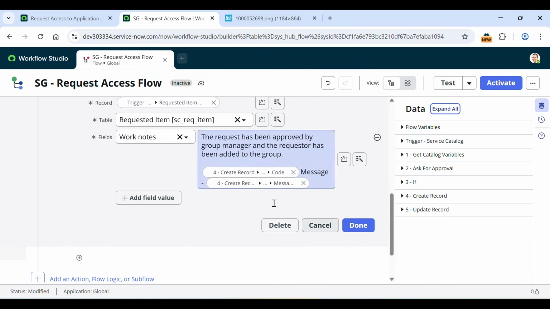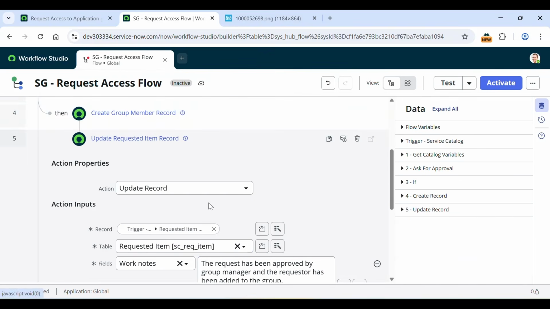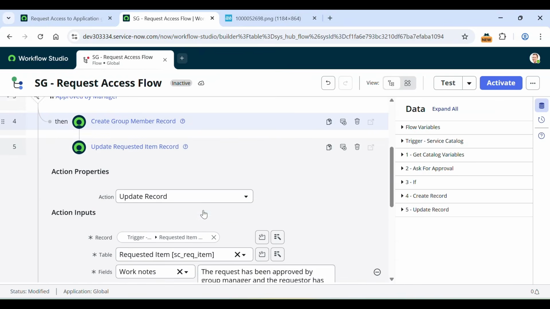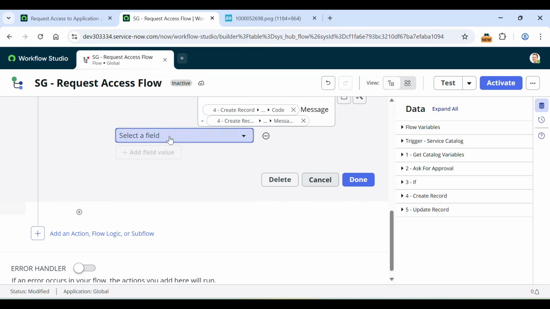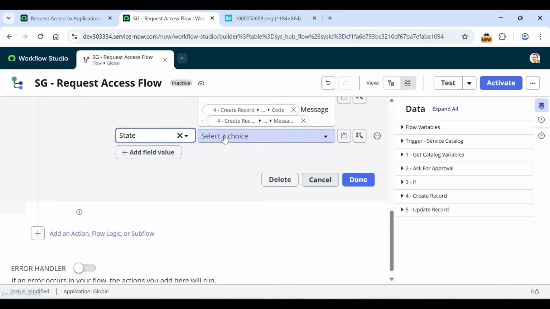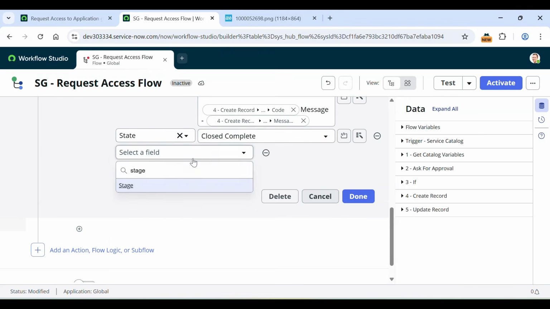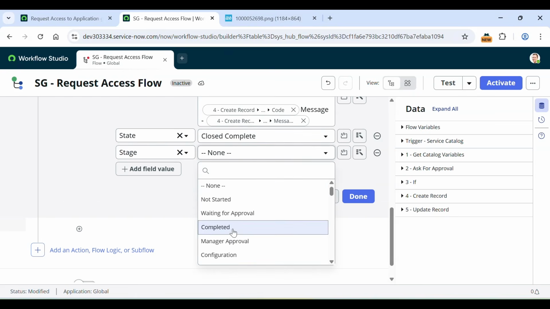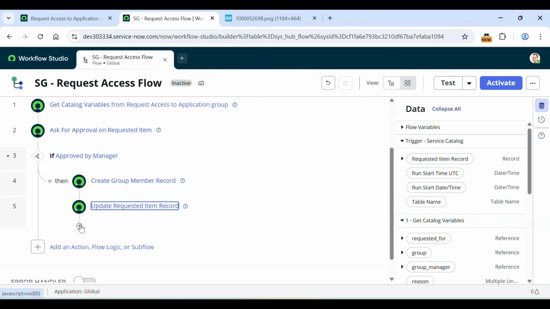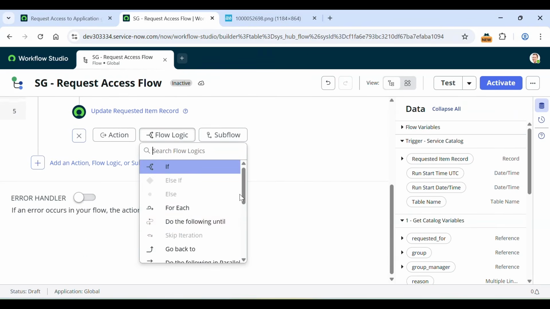Okay, so this is work notes, and now that approval activity is done, we have granted access to the user, we have updated the requested item. So what we'll do, we'll finally close complete it. So we have to also update the state, and then we have to update the stage. So there we will choose completed. Yes. So this we will do. Okay, and then here we will directly end the flow.